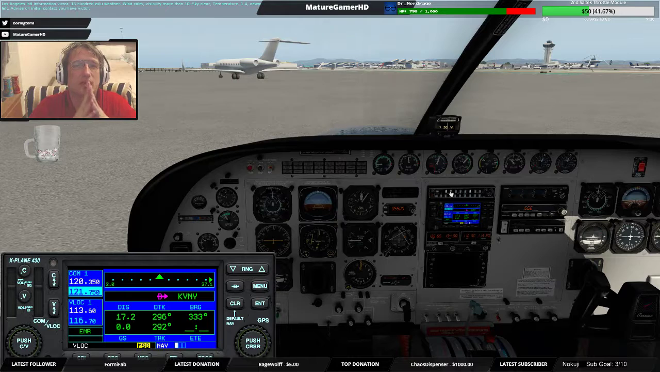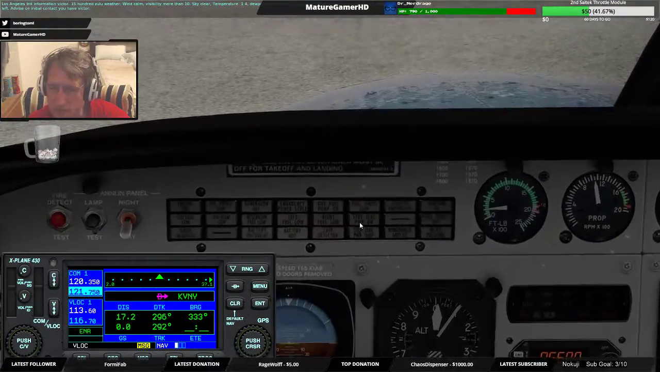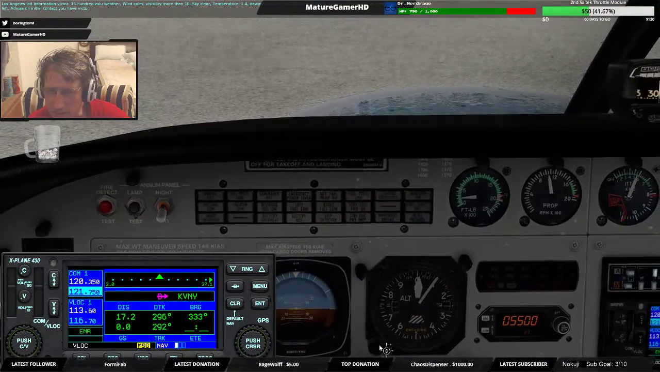Los Angeles INTL Victor, information, okay. 1500 Zulu weather. Wind calm, visibility more than 10. Sky clear, temperature 14, dew point -10. Altimeter 2992. 2992, I think we were at 2992, but that's... No, we are not. Runway 07 left.